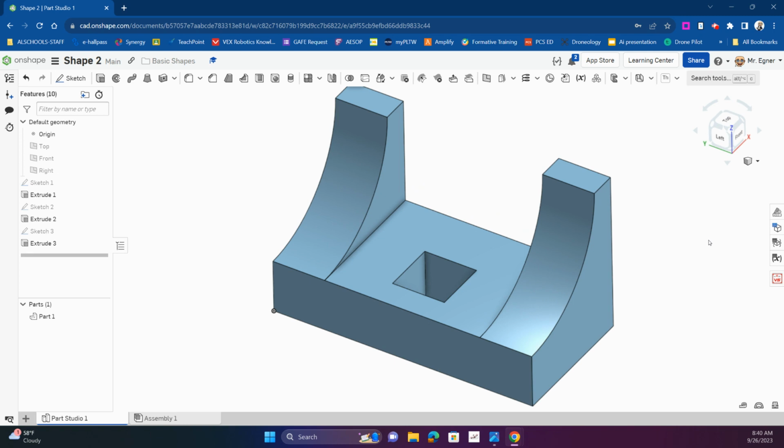I am done with shape number 2. So that's going to be it for shape number 2. We're going to close this out when we're done, and we can go on to our next shape.